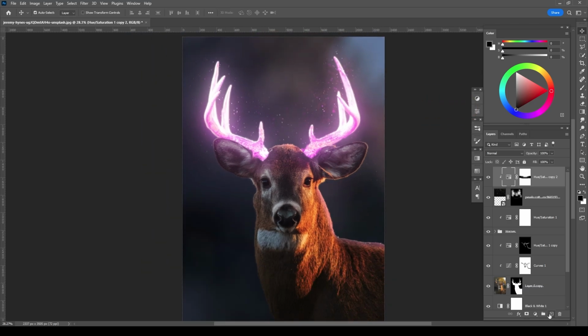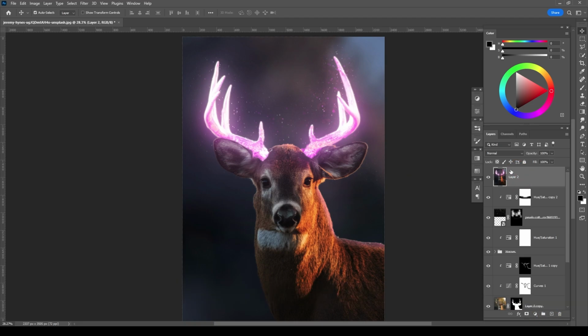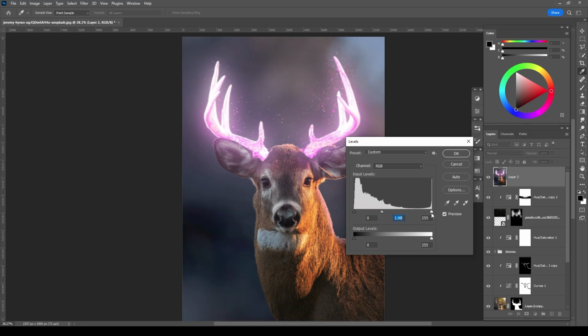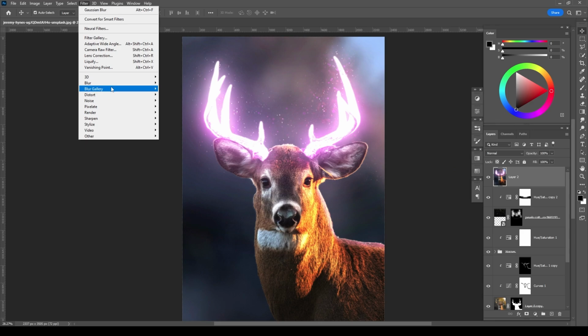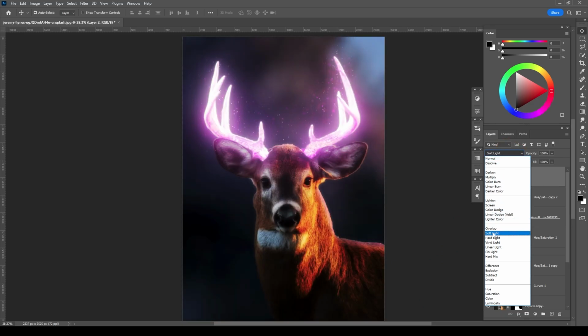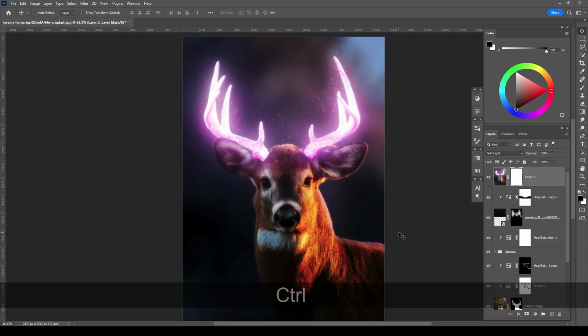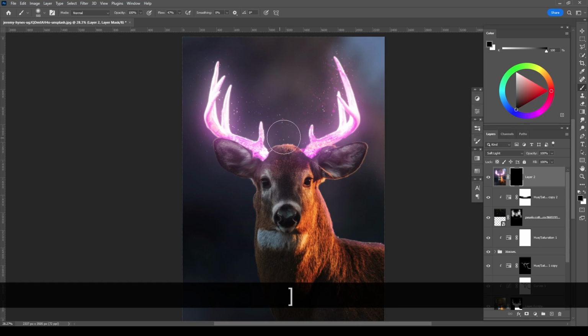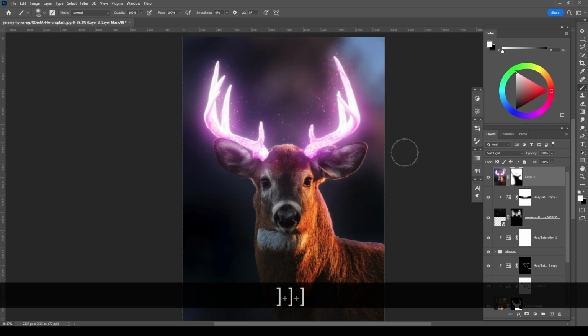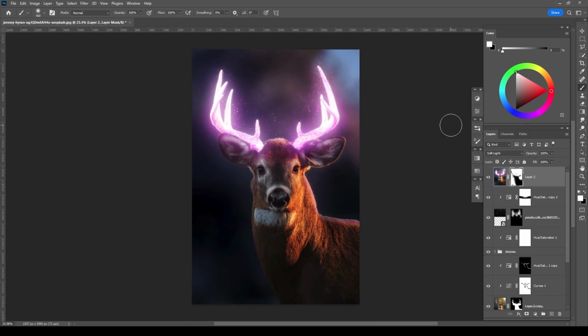Now simply create a new layer, press Ctrl Alt E to merge all the layers together, and press Ctrl L to bring up the Levels adjustment layer. I'll simply brighten the image and go to Gaussian Blur, increase the blur and go to blending option and select Soft Light. Now create a new layer mask and simply brush around the horn so that the glow will look more softened and brighter. This is a technique that I use most often to make the image pop out.